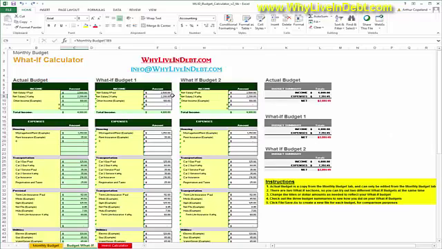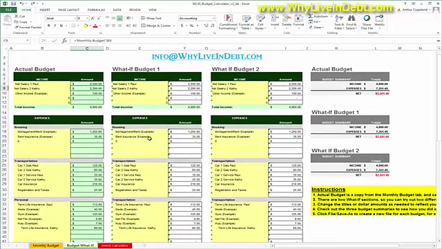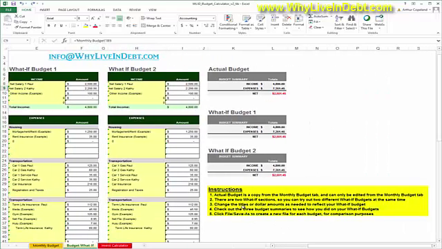You cannot change any of the numbers or descriptions in the actual budget, but you will change the descriptions and amounts in the What If Budget 1 and 2. The reason there are 2 What If budgets is so you can try 2 different ways of changing your money and seeing what the results will be. Most people put a conservative What If budget in What If Budget 1 and then put a crazy, no-holds-barred budget in What If Budget 2 and basically slash everything they can to see how they can get out of debt faster.